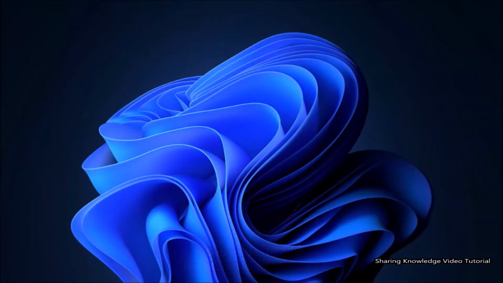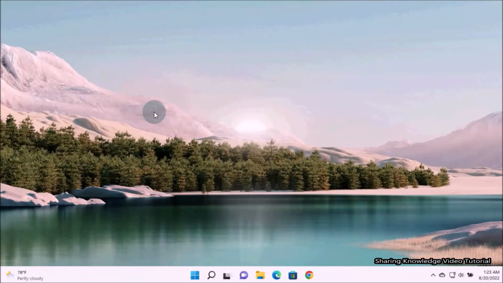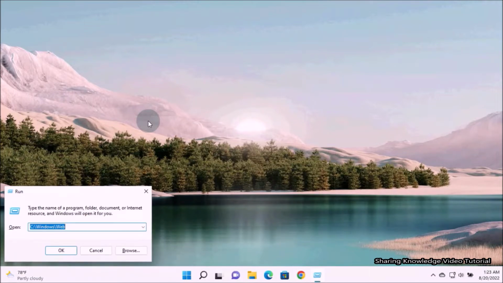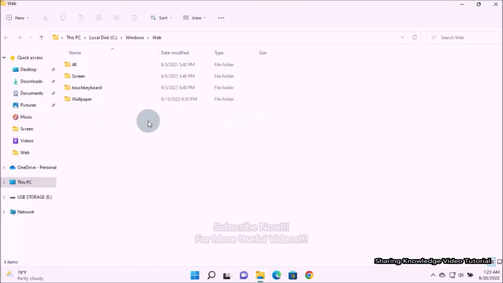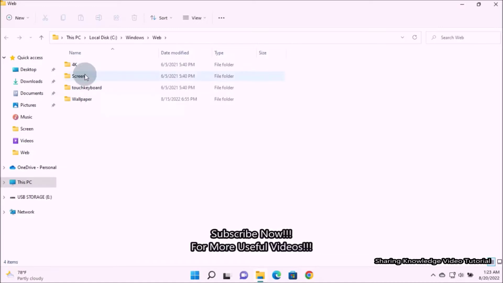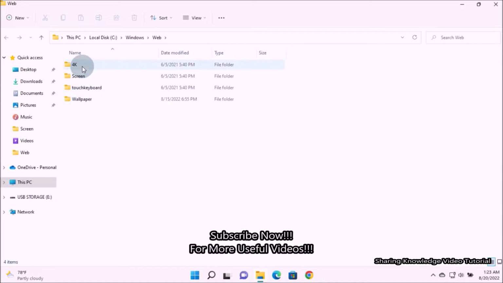Okay, let's start. Open the File Explorer and navigate to the following folder, or open the Run dialog box by pressing Windows logo key plus R. In the Run dialog box, we'll type this path C:\Windows\Web and press Enter. It will open File Explorer. As you can see, there are four subfolders in this directory: 4K, Screen, Touch Keyboard and Wallpaper. All four folders have wallpapers and different ones at that.